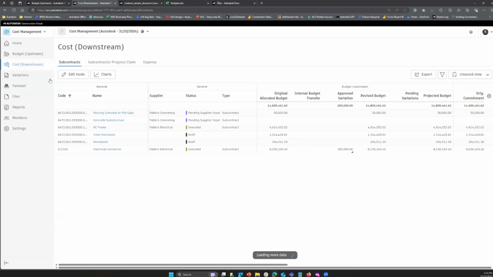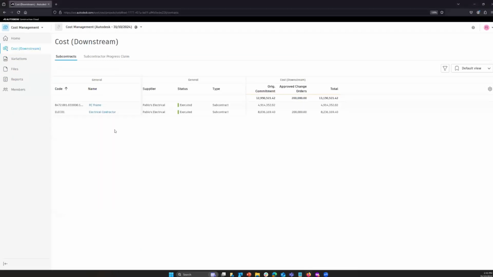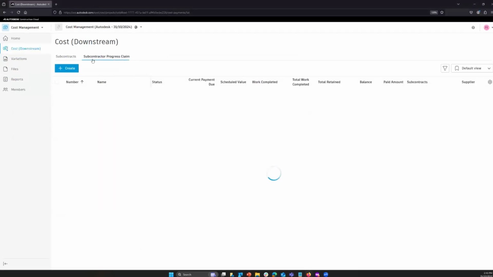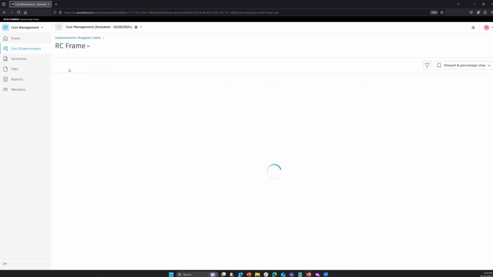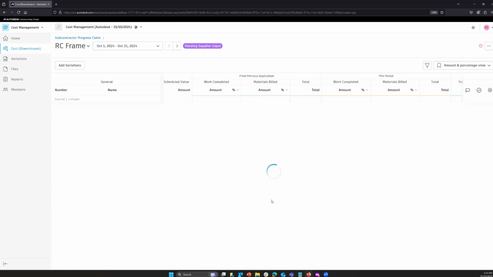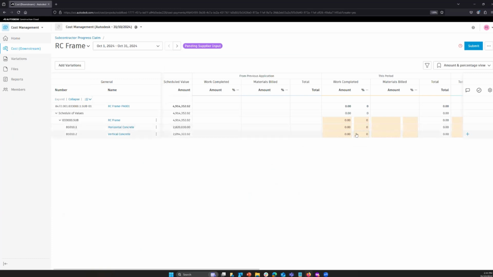So back to cost. That's all done now. This subcontractor can come in here and create a new claim. I can create a new payment application or progress claim. They come into this tool, and they can say that for this month, for this contract, they can specify individual line items.